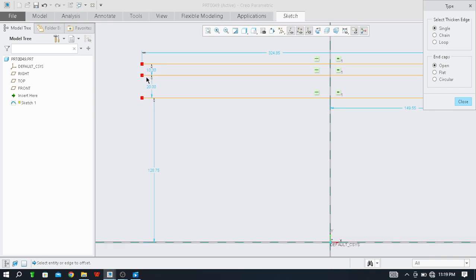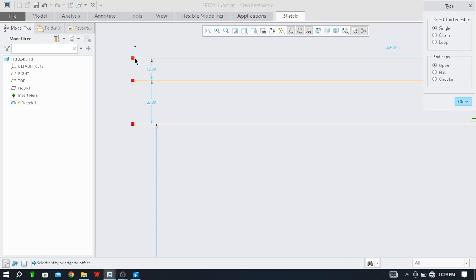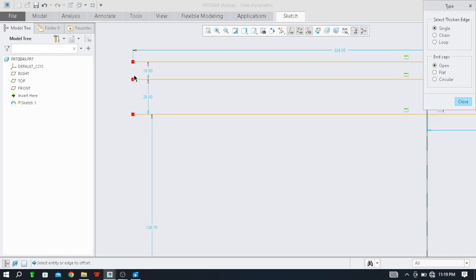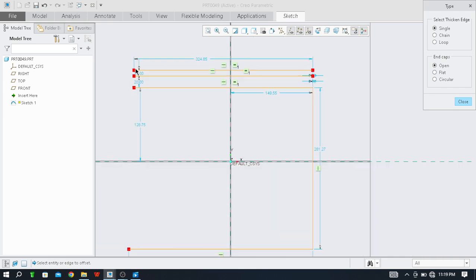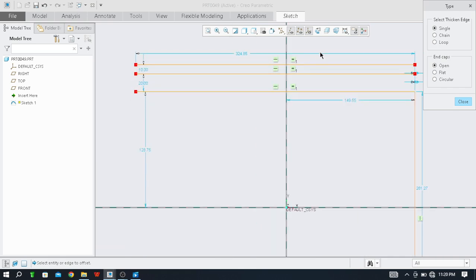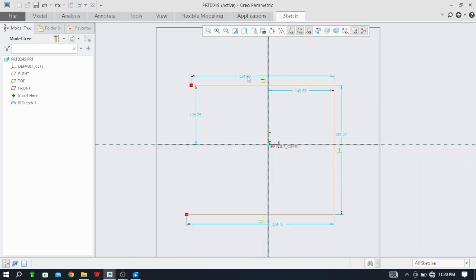This thicken object is created with open ends. Here you can see end caps are open. It was already set to open, that's why these two ends are open. There is no closure, no closed structure. This is the second case, and again just press Ctrl Z. Now we'll see the next case.